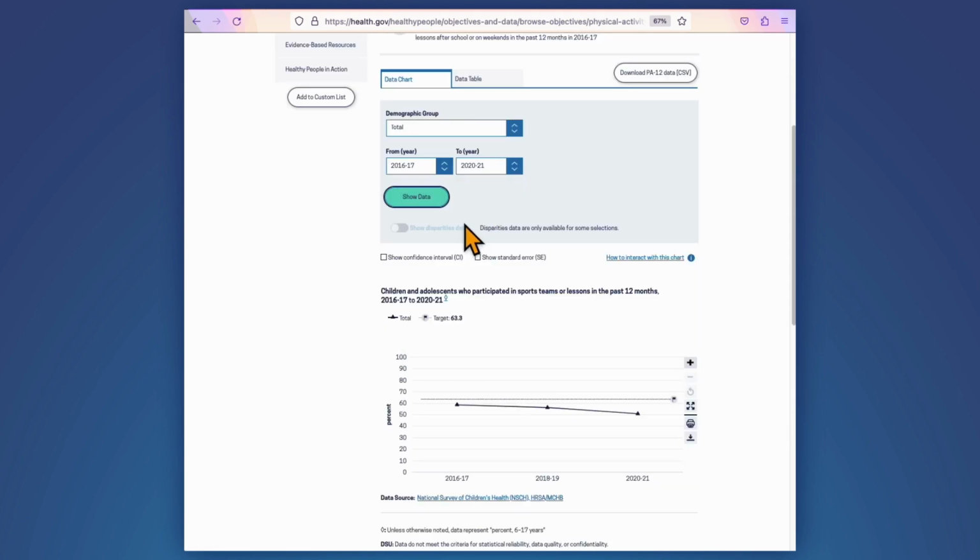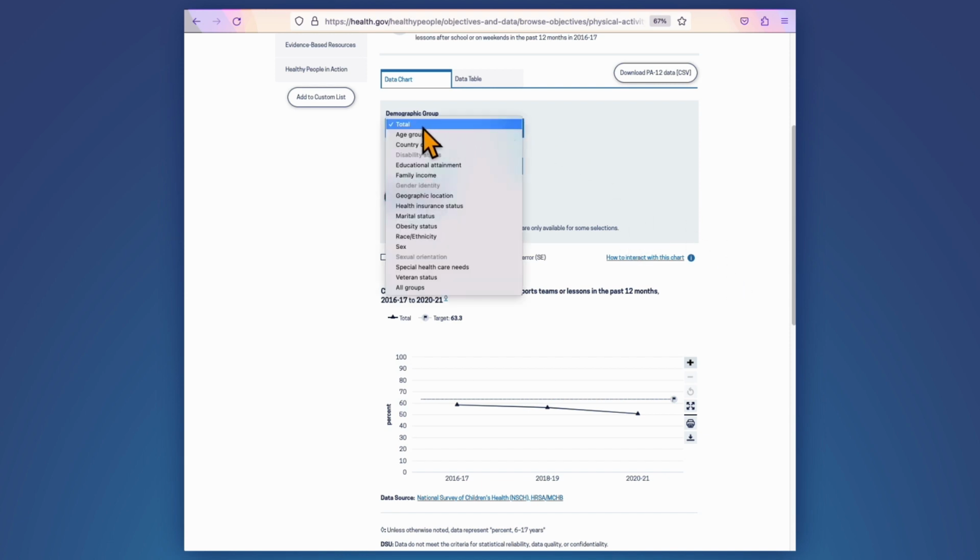When viewing disparities data, the data chart feature will not show. In addition, disparities data are not available for all objectives and demographic groups. The Show Disparities Data toggle will only be available when there are disparities data to display. Disparities data are never available for the total group or the all groups selections.